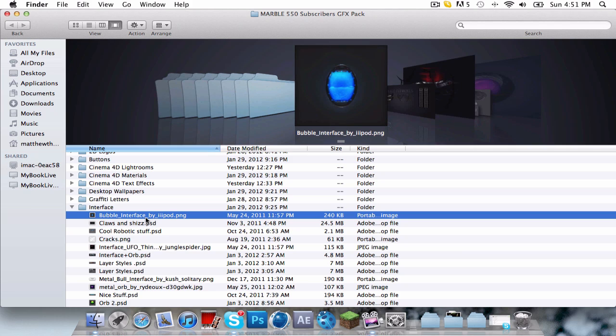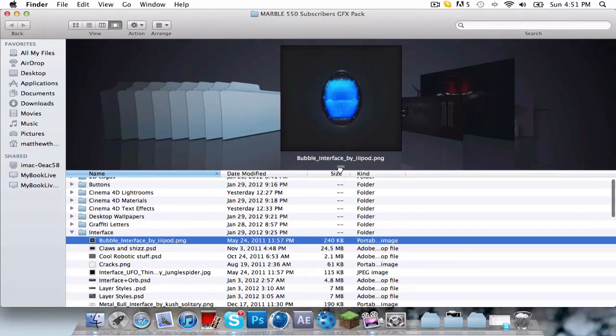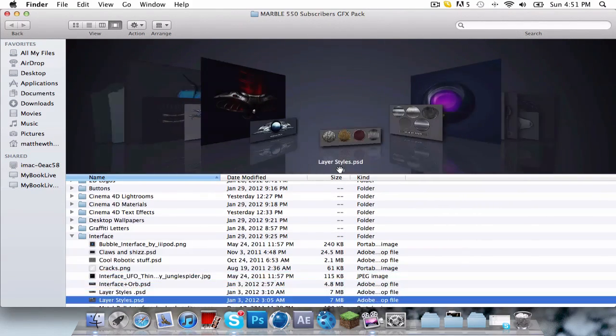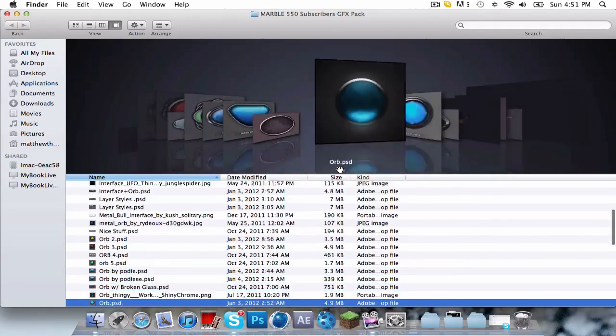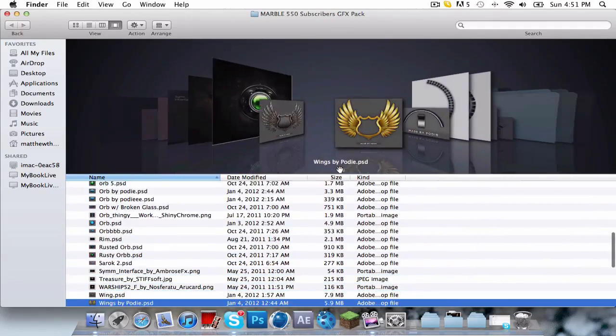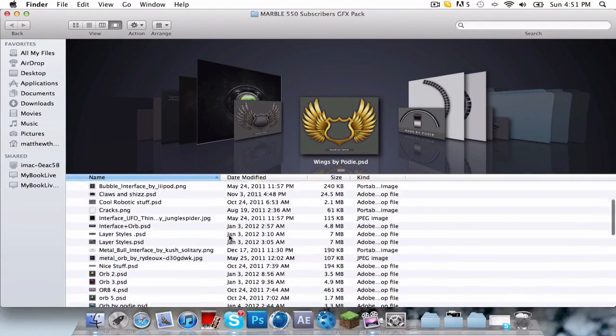Interface, we just got a bunch of different interface. Most of them are PSDs. Just a bunch of different orbs and interfaces and stuff like that. Stuff that you can use for interface backgrounds.